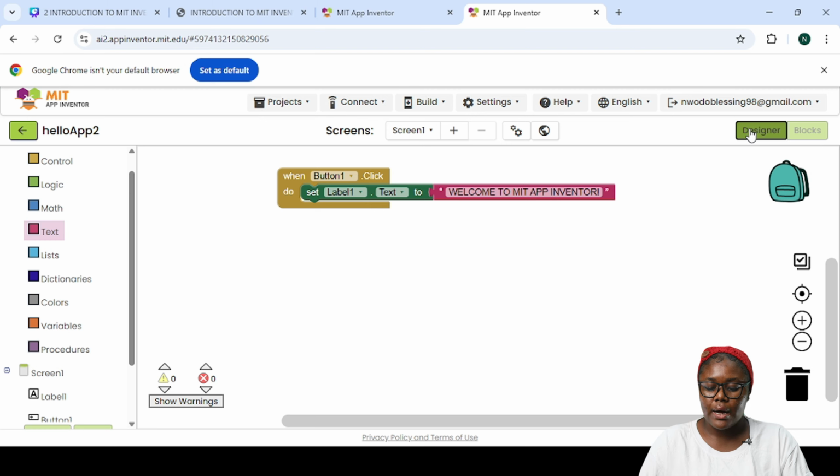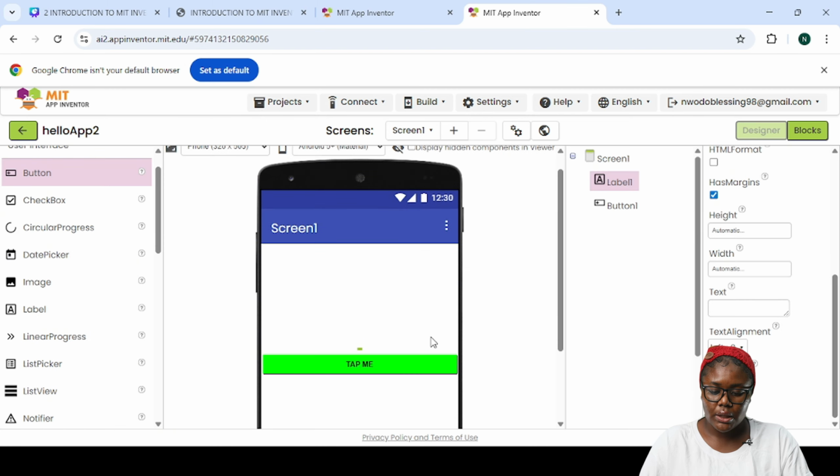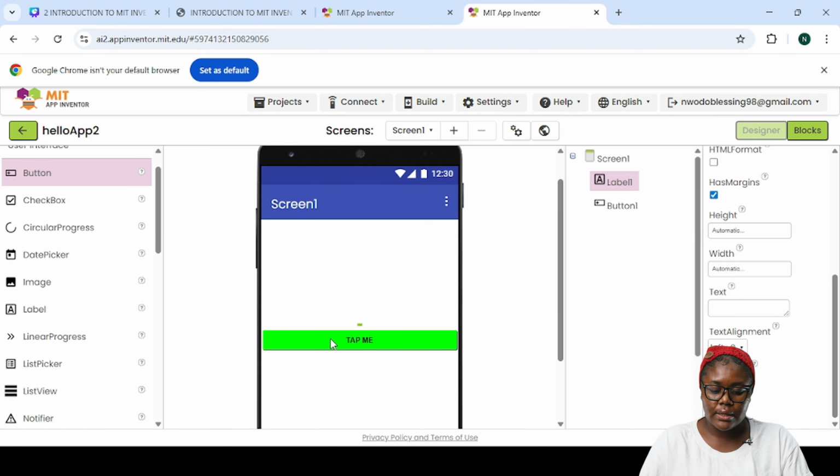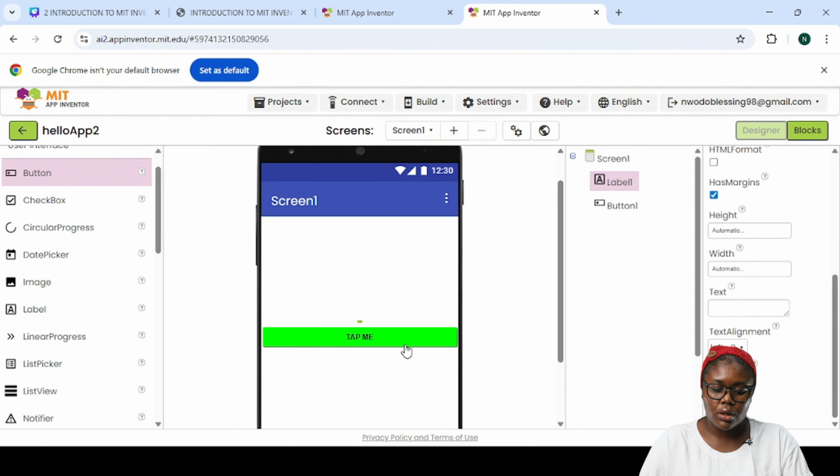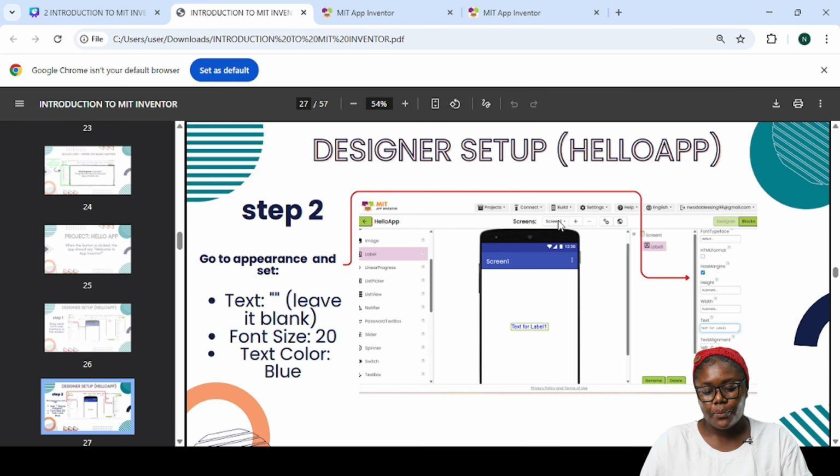So now let's go back. Now we're done coding and this is how our work looks. It's ready to run. The next thing now is how to run our project. This is going to take us back to our slide. Let's go back to our slide.